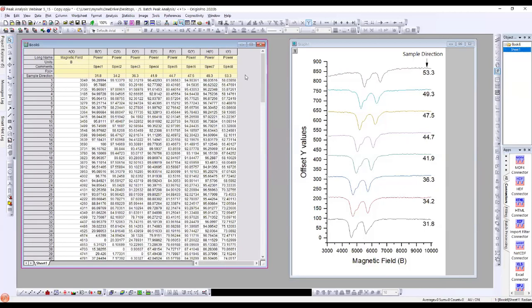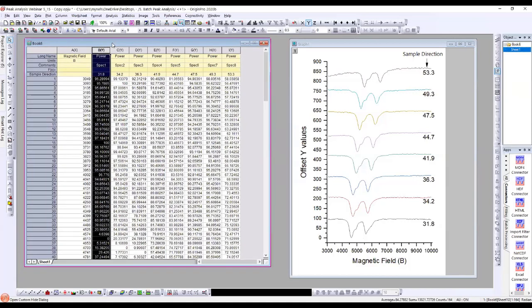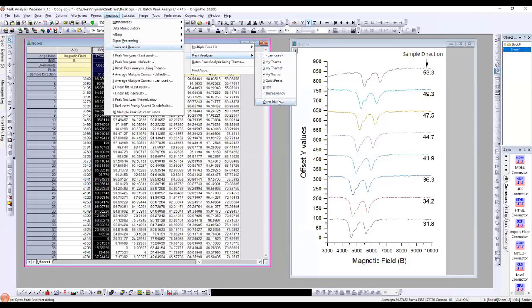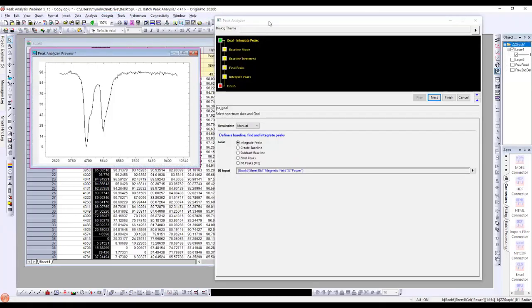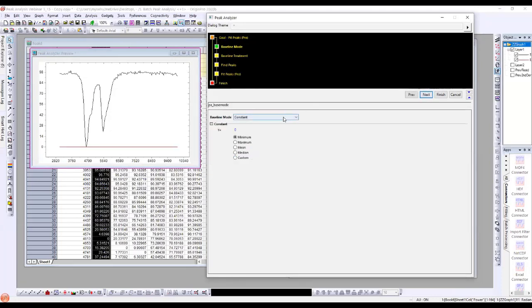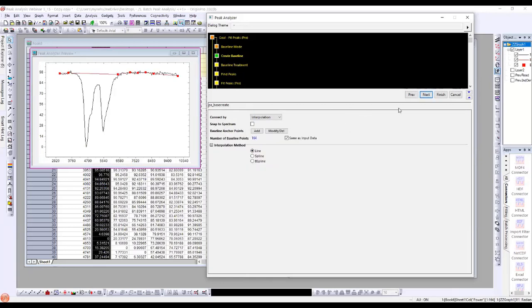So here I will introduce the batch peak processing method, where you can do all the peak fitting in a batch. Let's first start with one spectrum and go to Analysis, Peaks and Baseline. I will do Fit Peaks. In this case, I will use a user-defined method to find the baseline. These all look okay. I will use the algorithm to find the baseline for each spectrum.